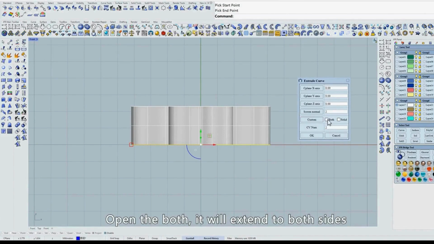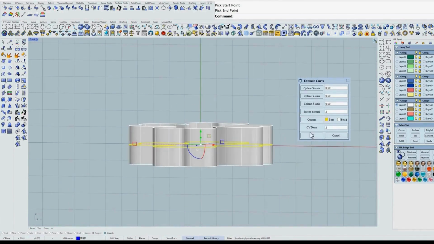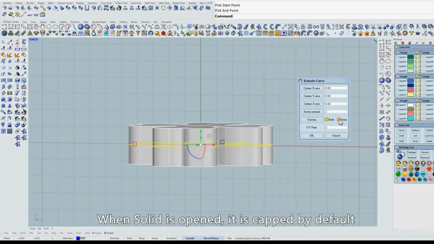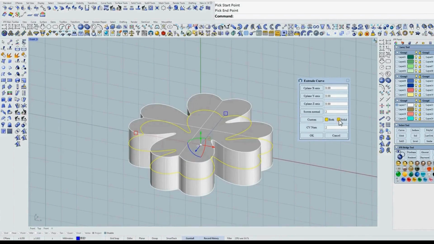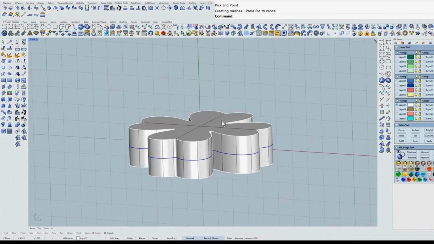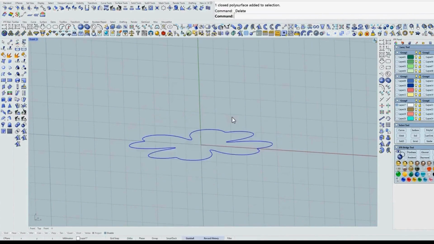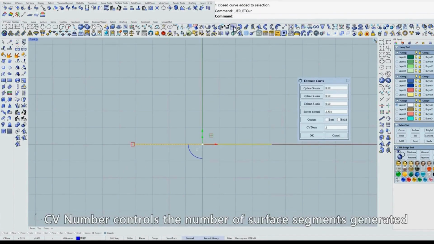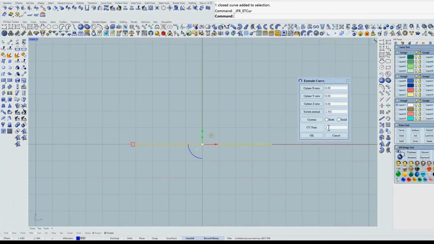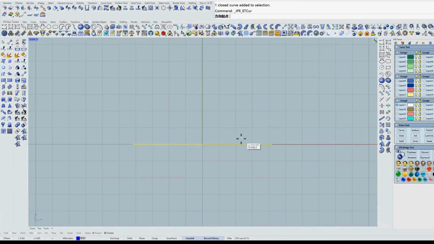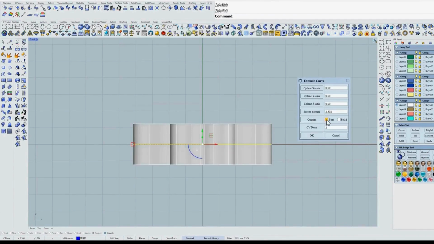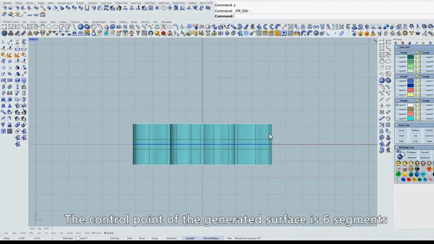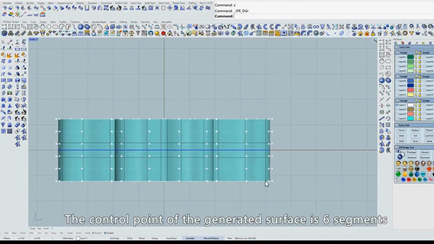Open the Both option. It will extend to both sides. When solid is opened, it is capped by default. CV number controls the number of surface segments generated. Change this to 6. The control point of the generated surface is 6 segments.